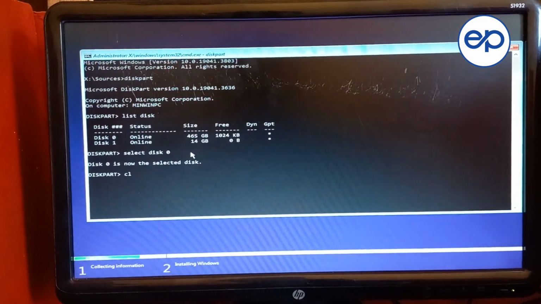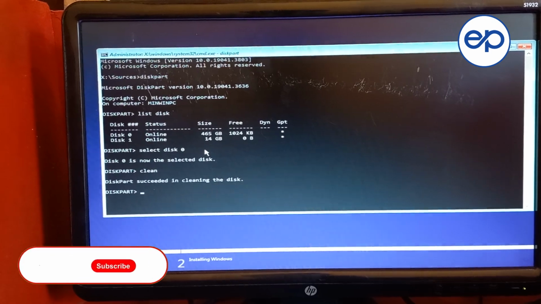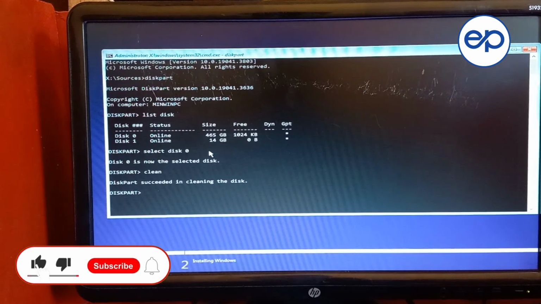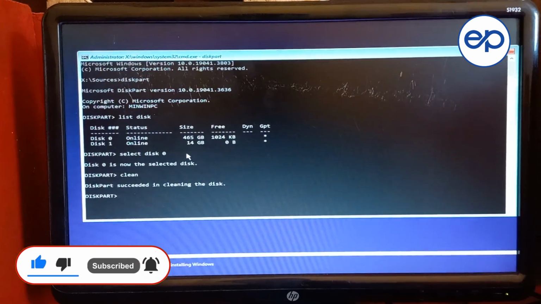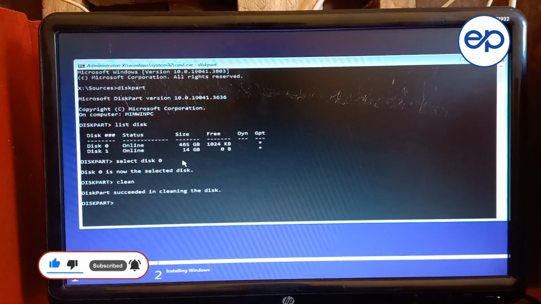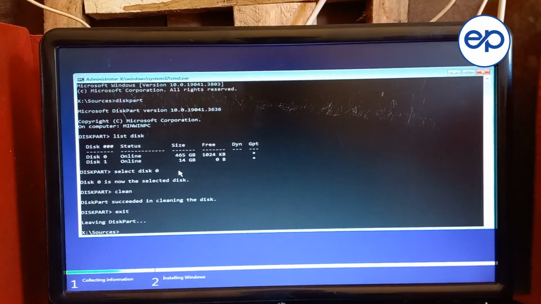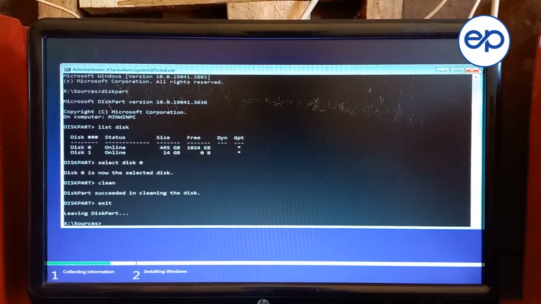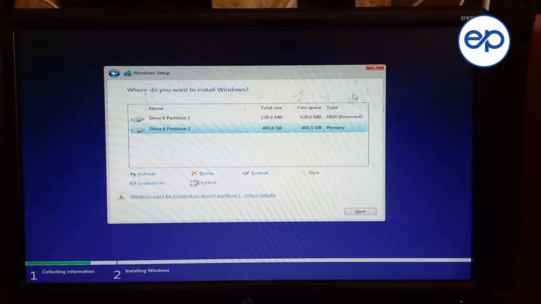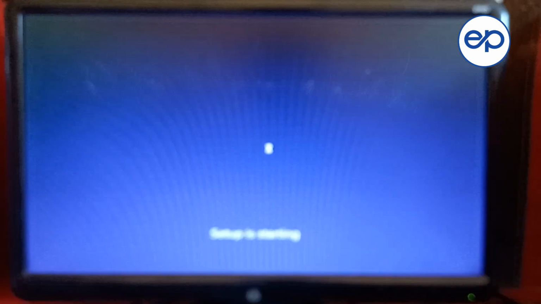Next, I want you to type clean, and after that, press Enter. DiskPart succeeded in cleaning the disk. Once it's successful, now I want you to exit this CMD, just like that. And I want you to come and click on close. So we want to refresh this. Okay, so we close here, click yes, and we'll now restart the installation.